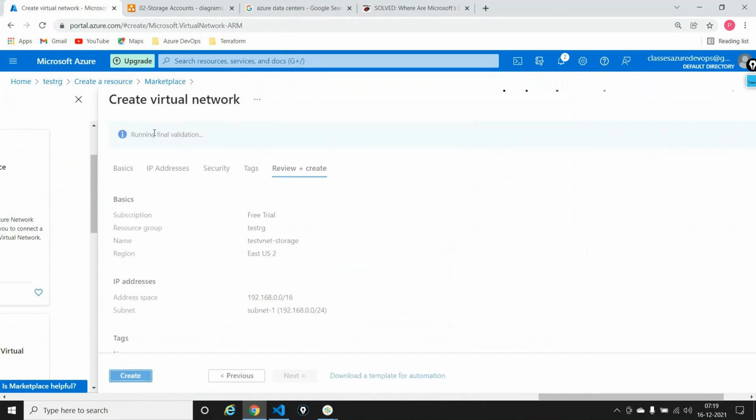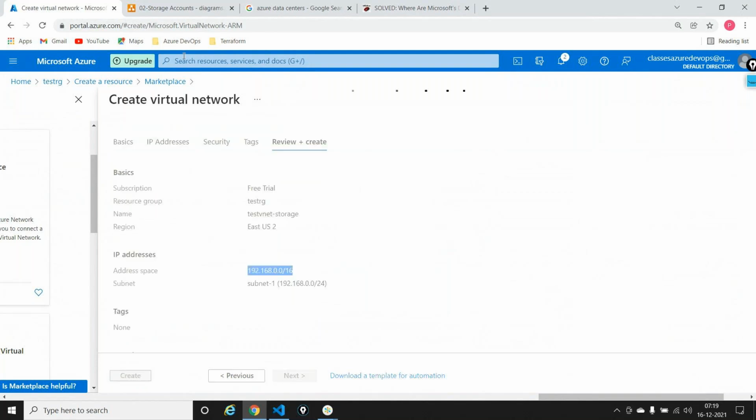I'm not tagging my resources. The only things I put in are the basic details: the resource group in which the virtual network sits, the name of the virtual network, and also the IP addresses, like the address space of the virtual network and the address space of the subnet. I'm using a class C network right now. I'll say review and create. So let me go ahead and create this.